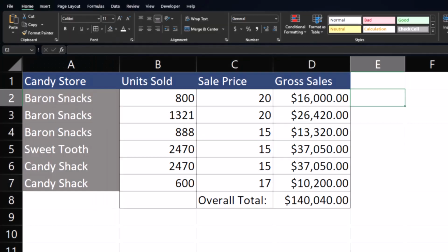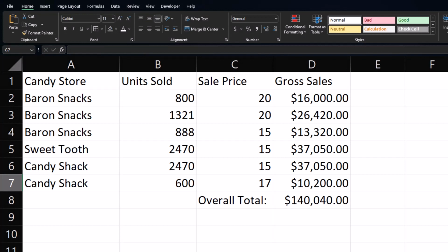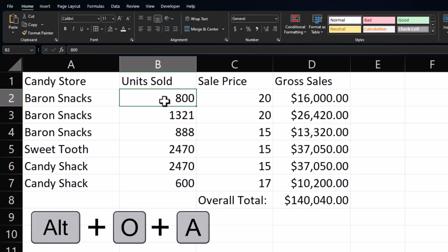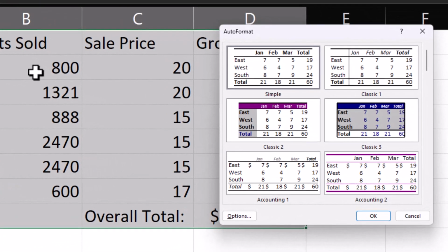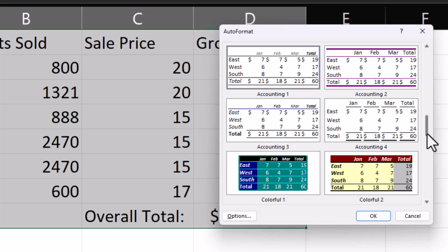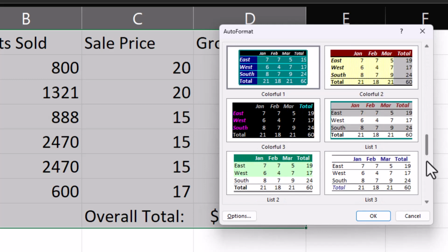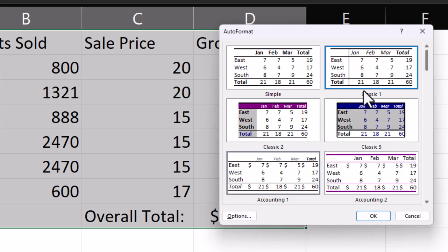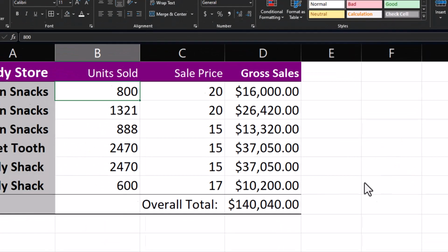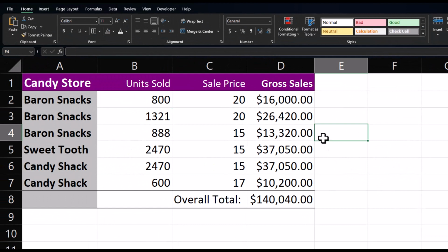Let's jump in. If you want some quick options that Excel will provide to you for formatting your data, you can click anywhere within your data set and then use the keyboard combination Alt plus OA, and this will bring up the auto format dialog box. From here, you can select from a variety of options. If you scroll down, you'll see there's different options to choose from. But if I scroll back to the top, I can select this simple option located here, click OK, and you'll see my data has been formatted.